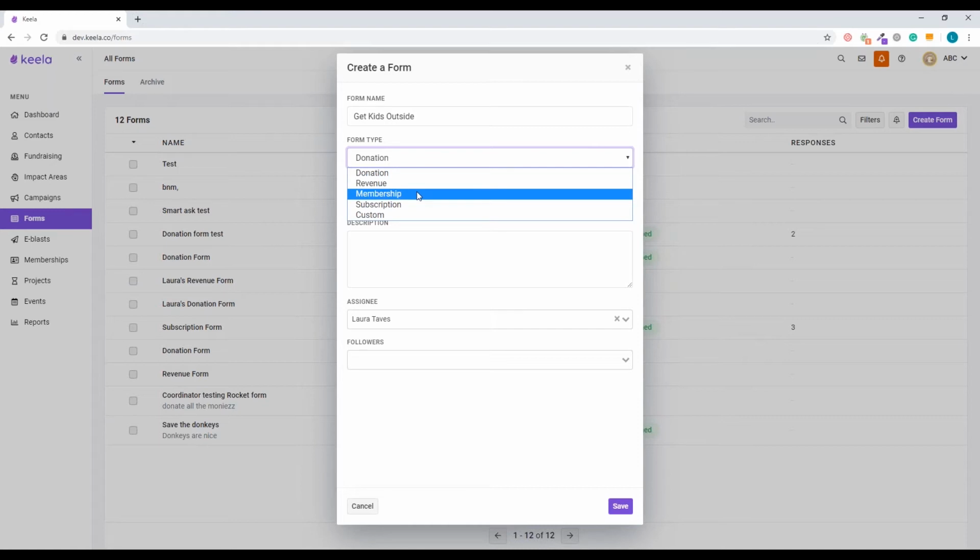The next option is a membership form, so you can collect membership subscriptions and payments for those online. Next up is a subscription form, and this allows your contacts to sign up for your mailing list. And last but not least is a custom form, which is really any form that you'd like to create to collect information from your contacts.